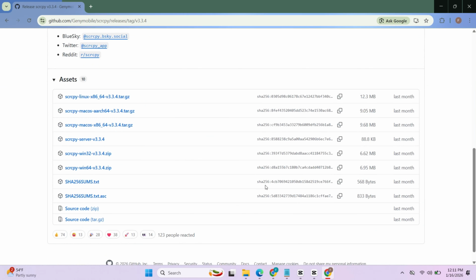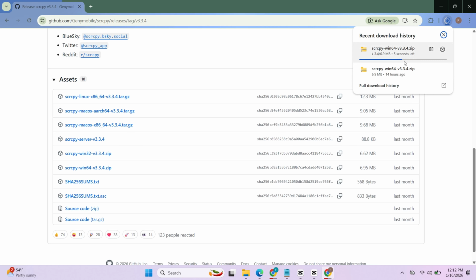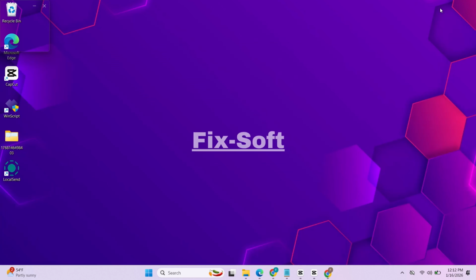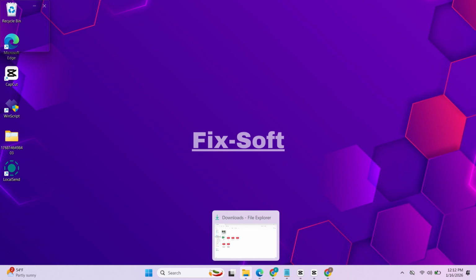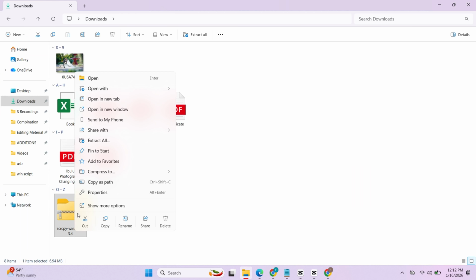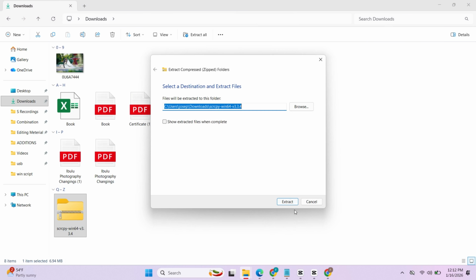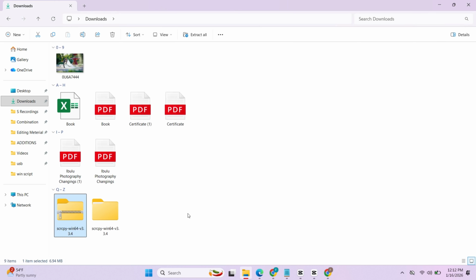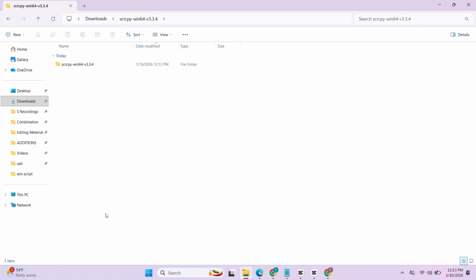Now again, scroll to the Assets section. Here, you will see download links for both 32 and 64-bit Windows. Choose the one you want, and the download will start. Wait until it finishes. Once the file is downloaded, go to your Downloads folder. Right-click the zip file and extract its contents to a folder. You will get a new folder of Screen Copy.